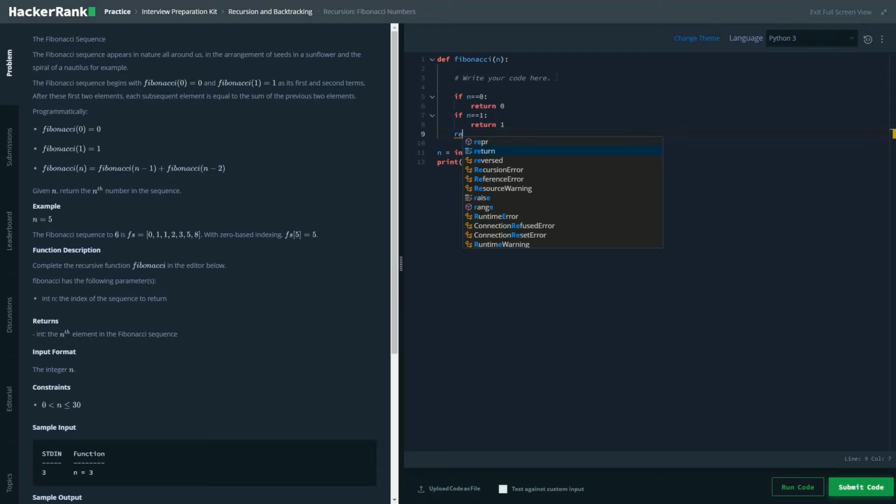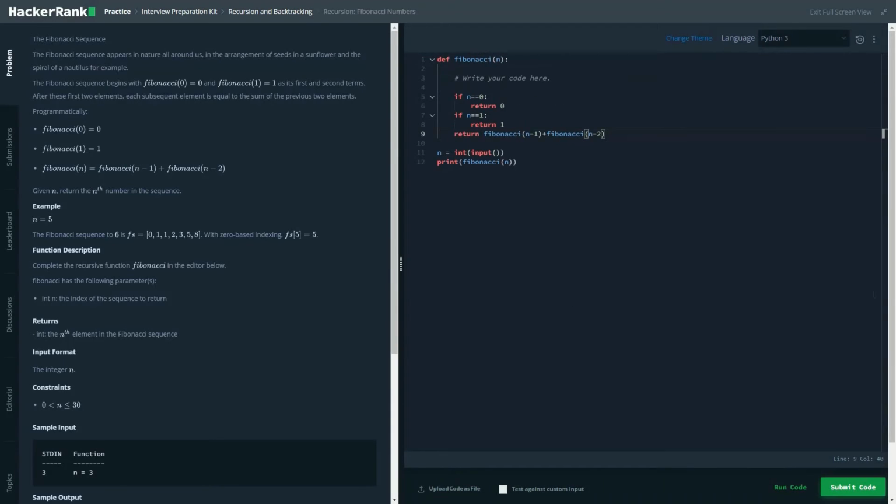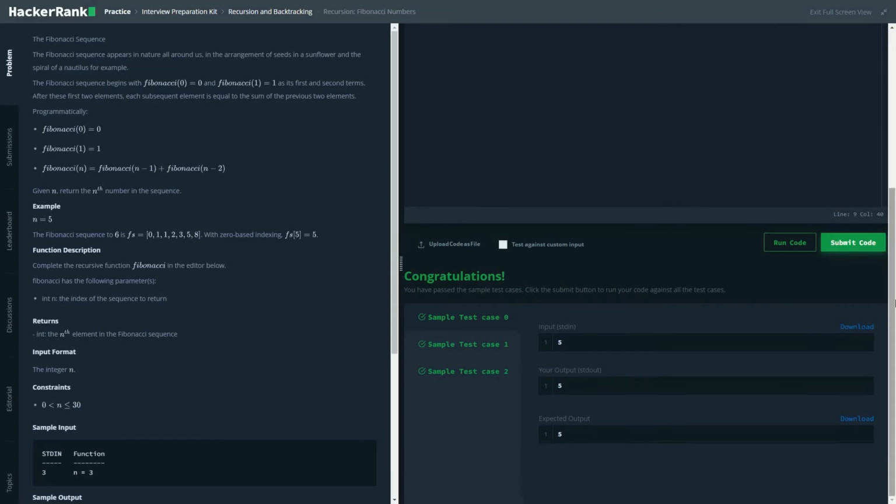So return Fibonacci n minus 1 plus Fibonacci n minus 2. Pretty simple problem. So let's run it. As you can see, it passed all the test cases, and let's submit the code.